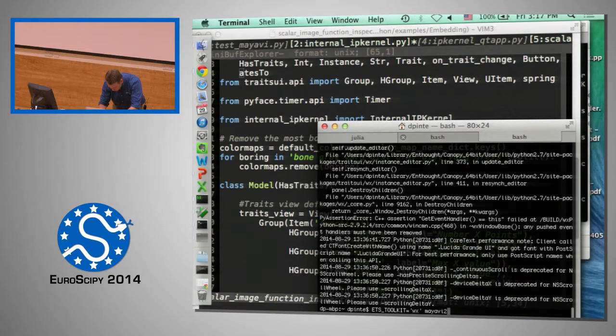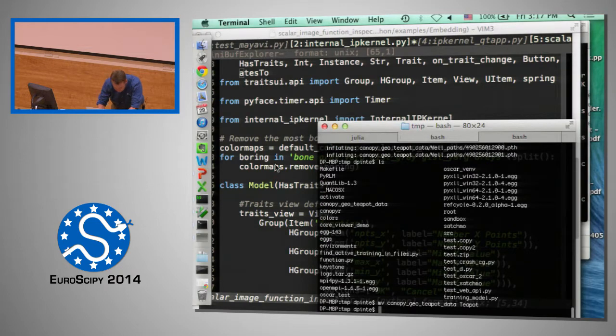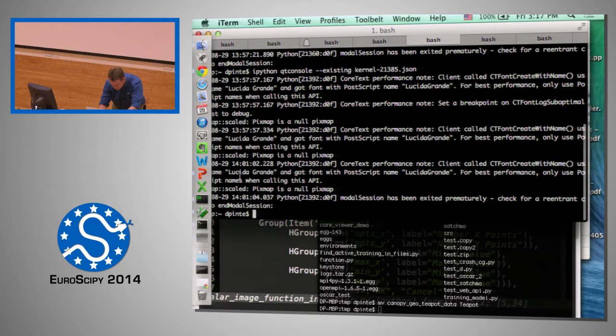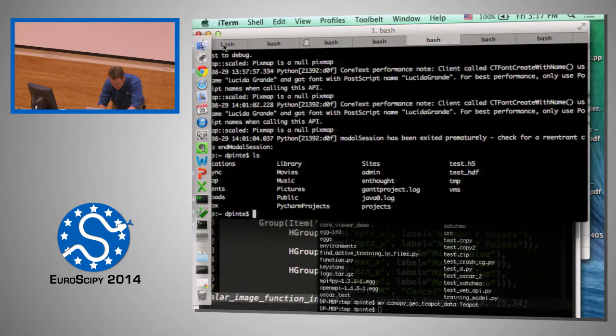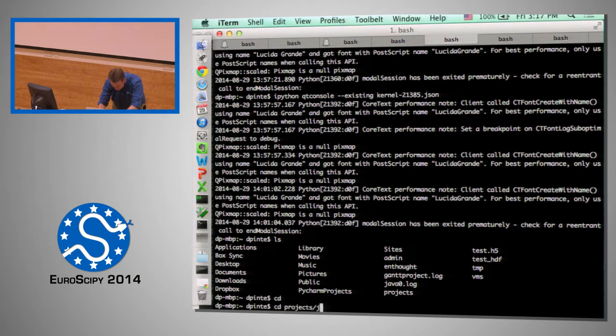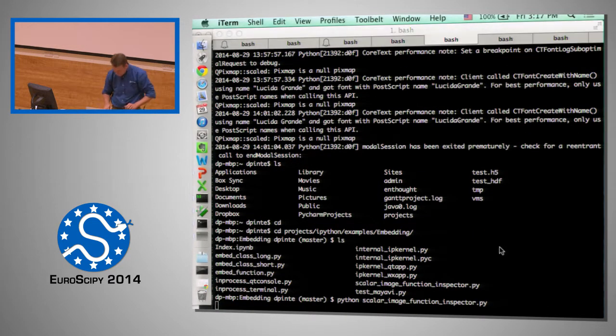Where is the code? Oh, that's the wrong one. Yeah, sorry. That's the one.